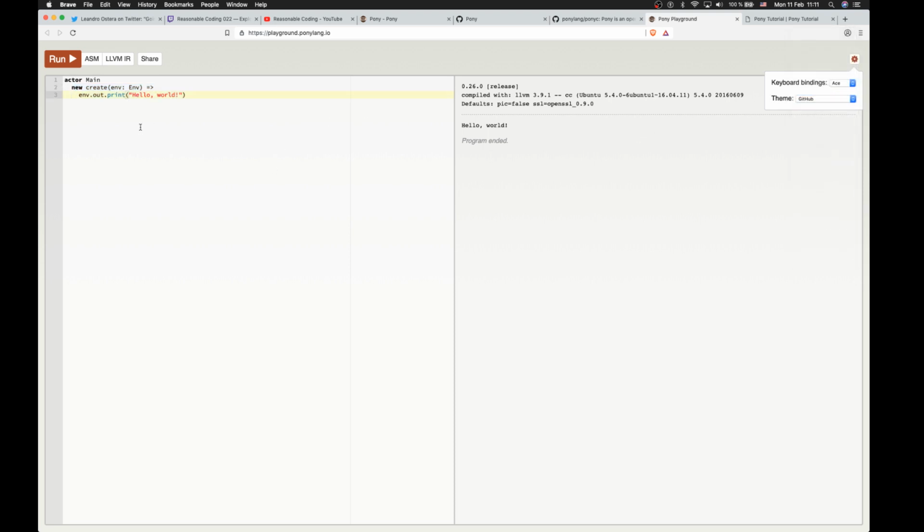Cool. I don't know enough of the language to be able to play around with it, so we might as well just jump ahead into the tutorial.